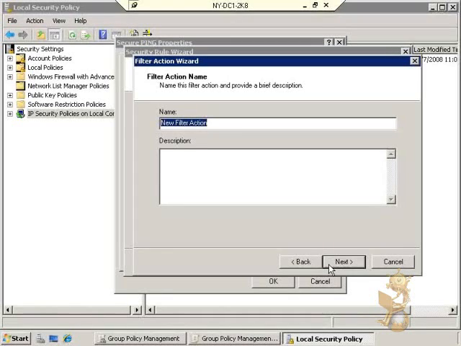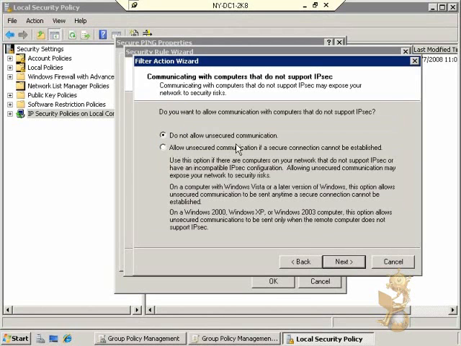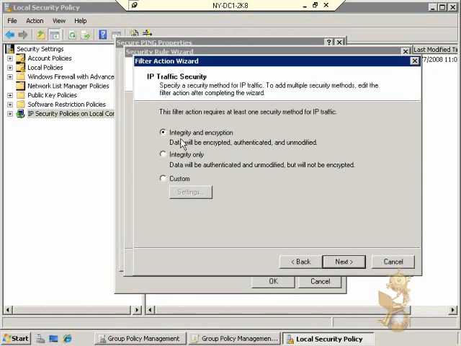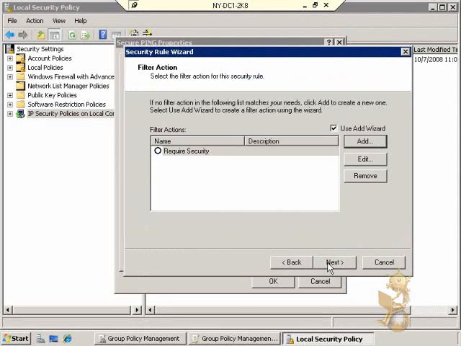Click Next through this wizard, and we're going to call this Require Security. Click Next. We're going to negotiate security. Do not allow unsecured communication because we want to require it. Click Next. We want both integrity and encryption, so we're using both AH and ESP. Click Next, and Finish. Now, going to require security. Okay, got to select that button, and click Next.